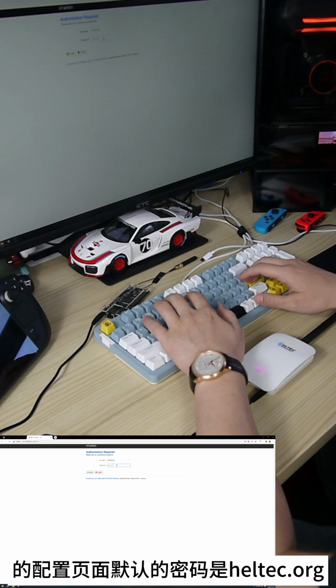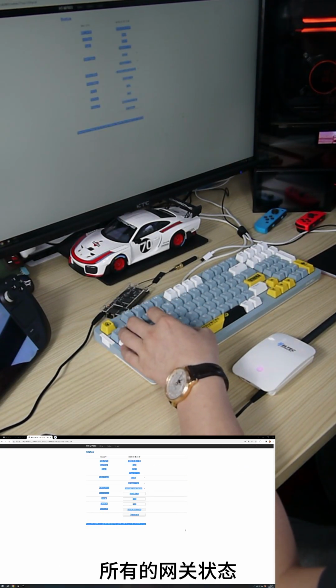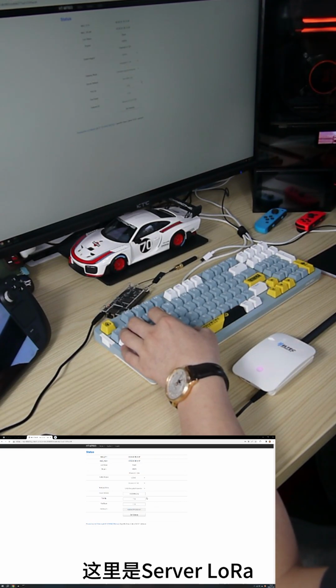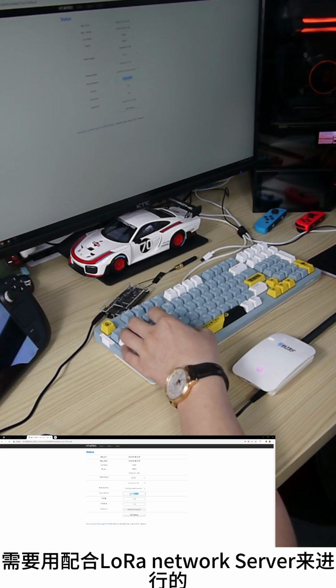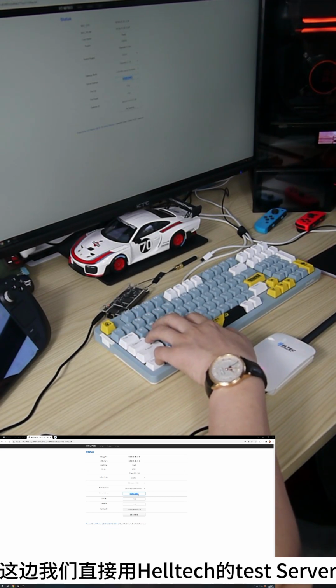healthtech.org is the default password. As you can see, we have all the gateway status here. The server can be found here. When we do the LoRa communication, a LoRa gateway is needed. Let's use the HealthTech test server for this.